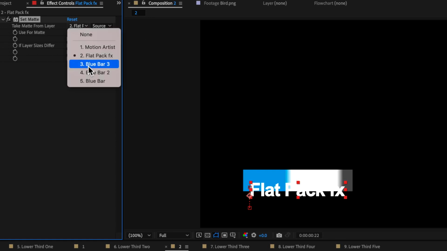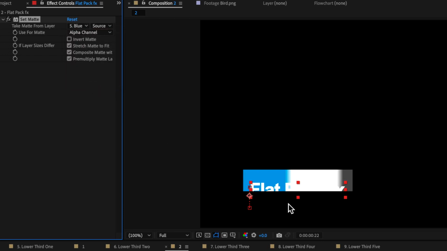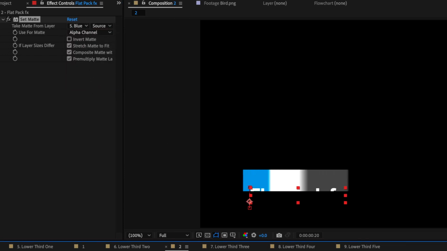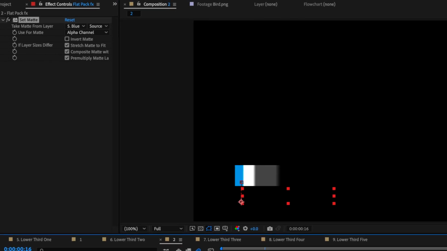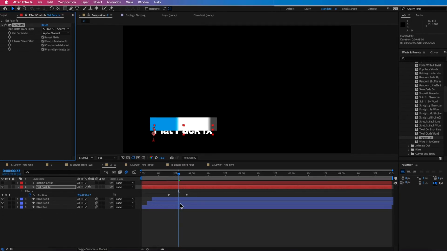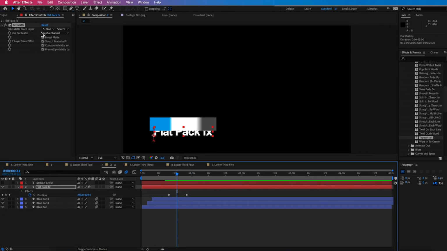So I want to take the layer from the blue bar. So from this blue bar, which is the one down the bottom, I want to use that as my track matte. So you can see as we do that, it's now hidden that layer. I can turn this on and off and you can see that it's now only revealing. I can do the opposite. If I hit invert, it's now only revealing that layer as it's moving behind.